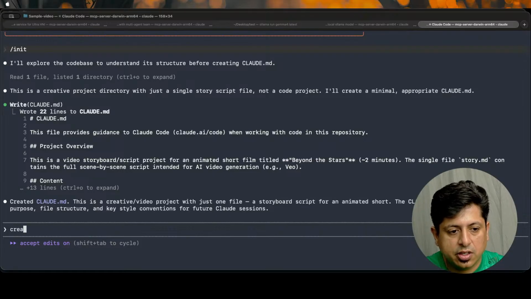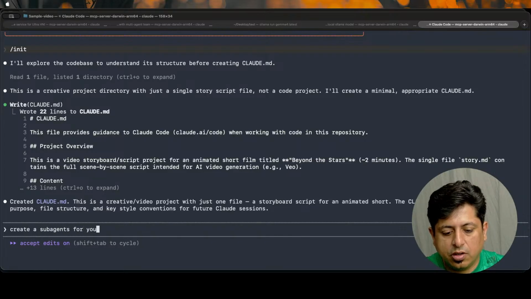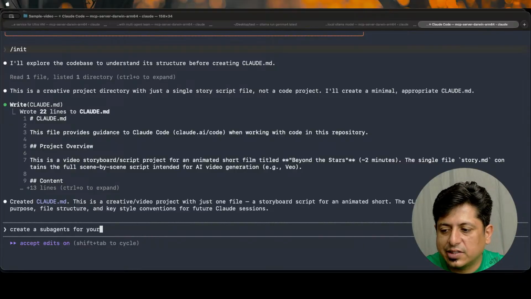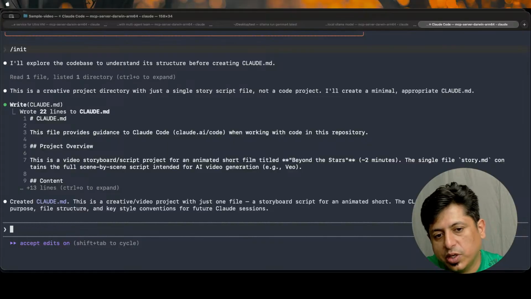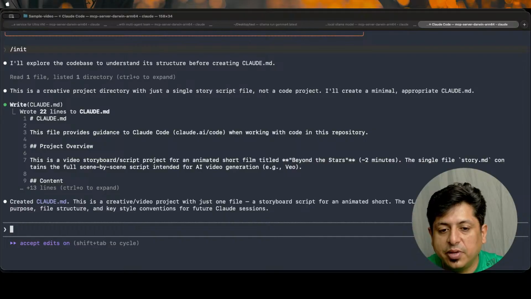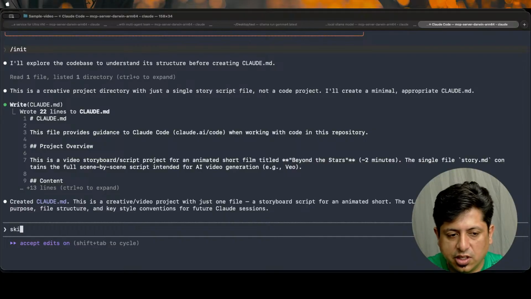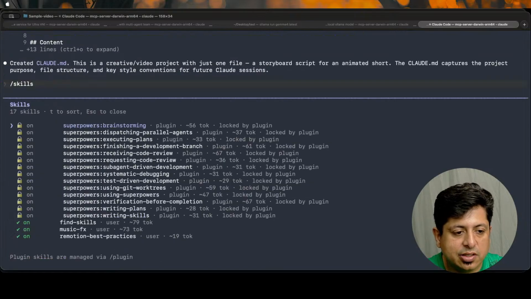Okay. Create sub agents for your production house. Okay, let's try to create a skill. Let's do it with a skill so that if I can move this skill to any other folder tomorrow, I'll be able to use this skill in multiple projects and can even ship it. I can publish it. So let's create a skill.